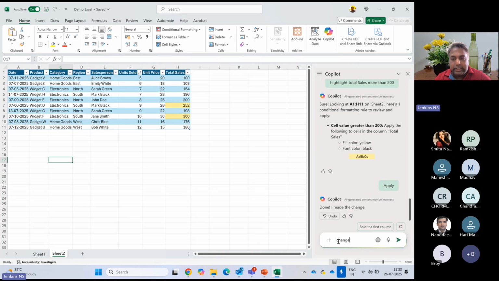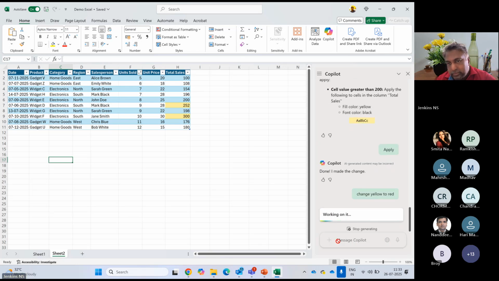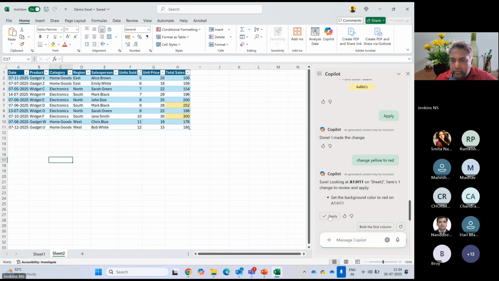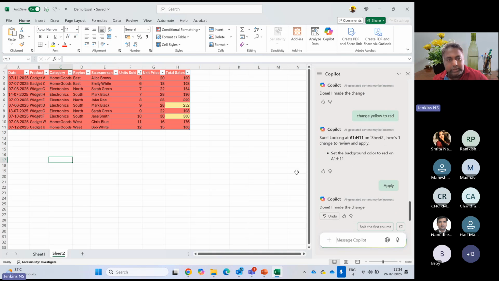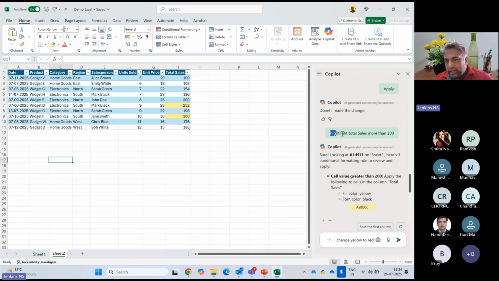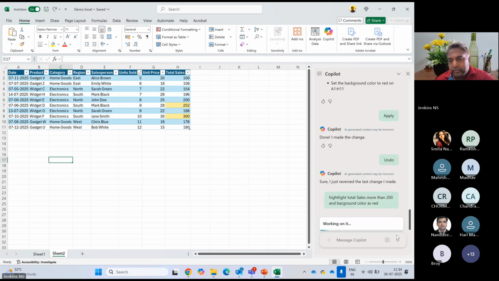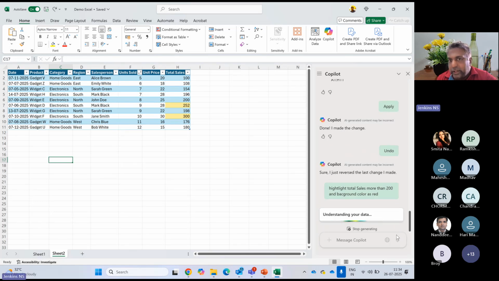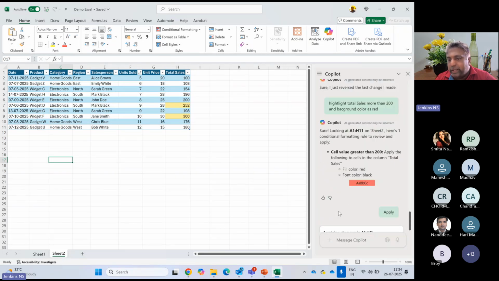For example, change yellow to red. Sorry, it's taking full screen. What I do is the same as what we did in the highlight option, right? Highlight totals more than 100 and background colors. We are all typing, right? Maybe you are highlighting. We have options for highlight and everything, but we need to know them. If you are new to Excel, you don't have an idea.